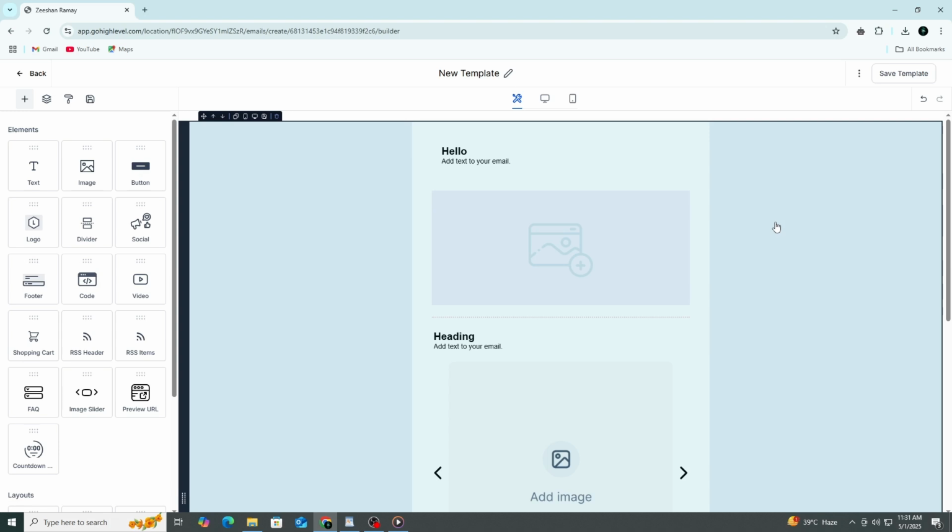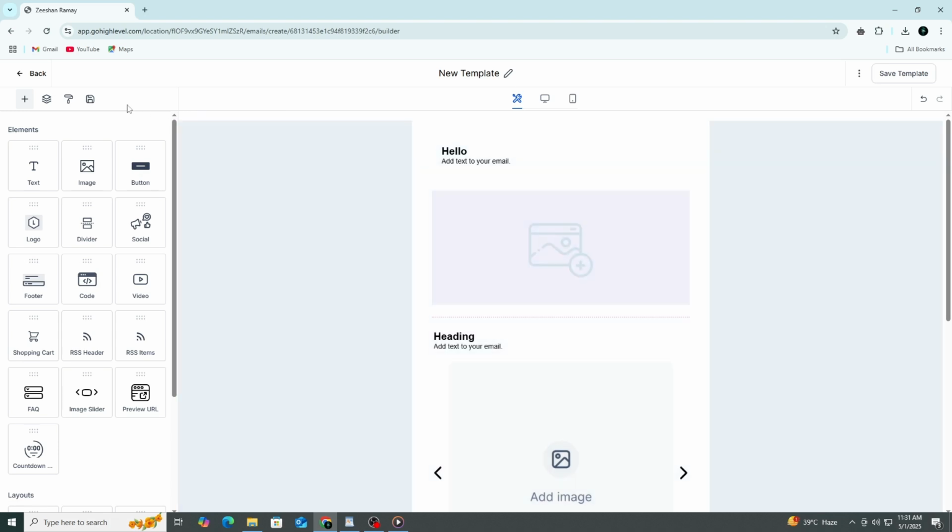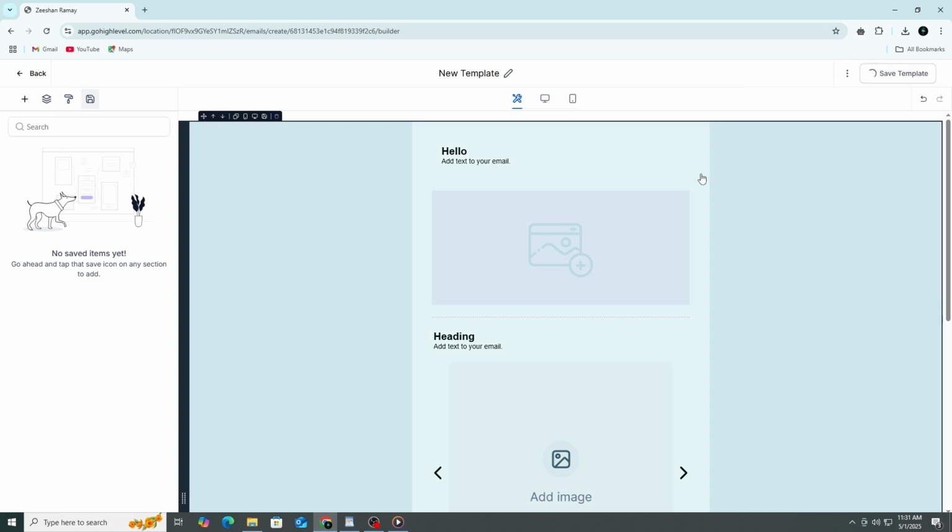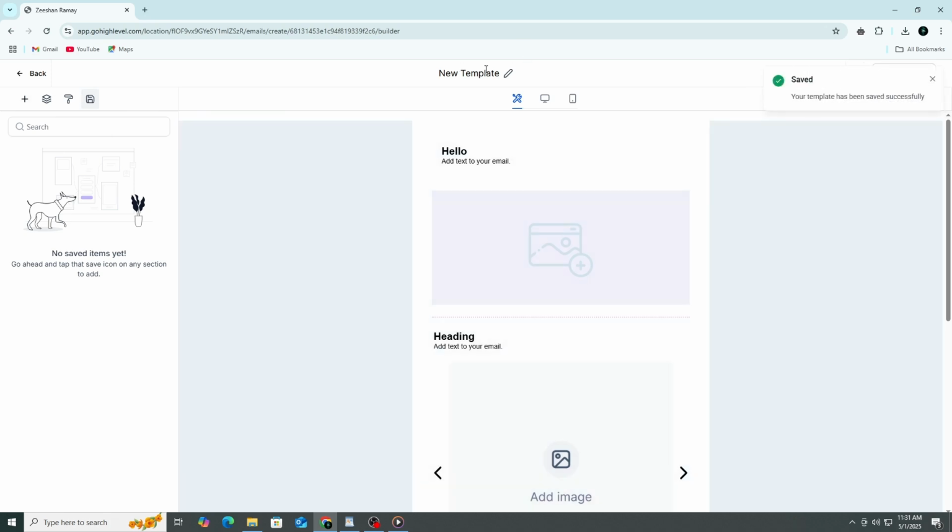If everything looks good, go back to the editor and click Save. Give your template a clear name so you can find it later. Now your template is saved and ready to be used in an actual campaign.